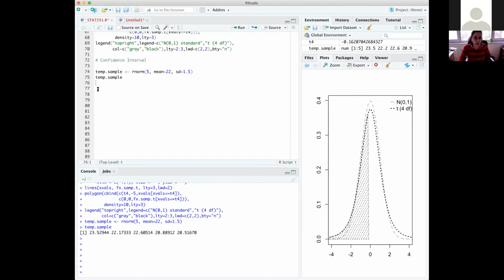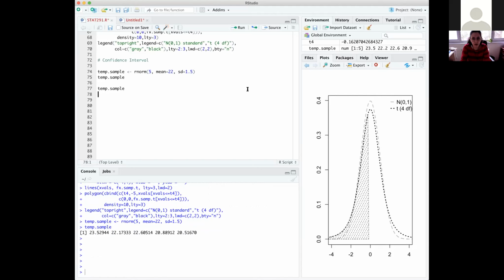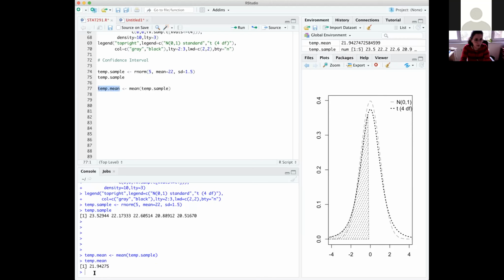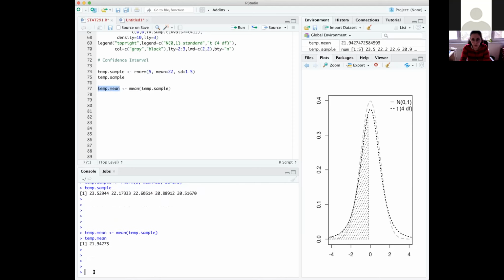If you want to get the mean in here, I want to have my temporary mean, or temp mean, whatever you call it. And here it is coming from my sample. Now I'm able to find my mean value, which is 21.94. Also, you can always find the standard deviation of your data.